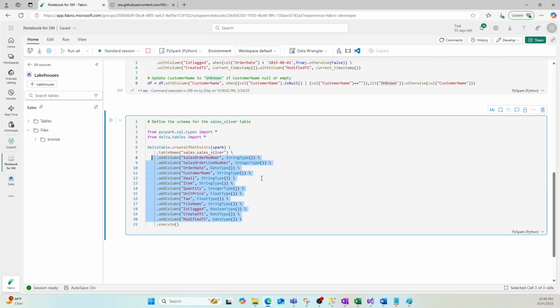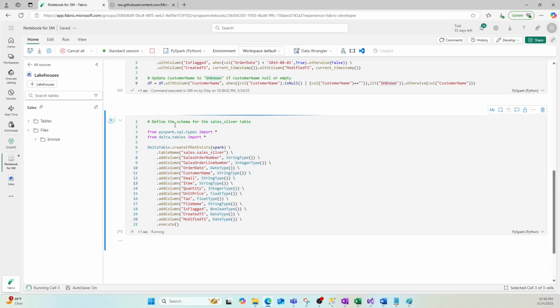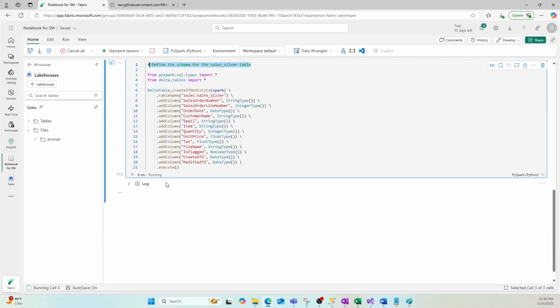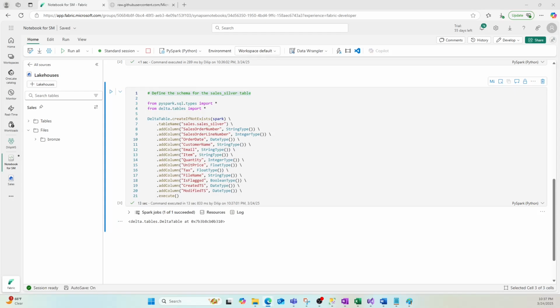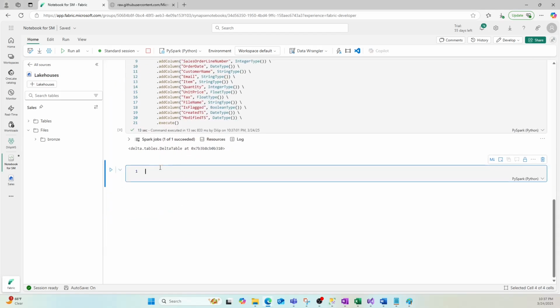Within this schema, I'm going to run this define schema for the sales SQL table. I'm running this. As soon as this is completed, my table will be available here. Then we will update an existing record and insert a new record based on a condition defined by a column. So I'm going to add a new cell, and then paste one merge statement here.